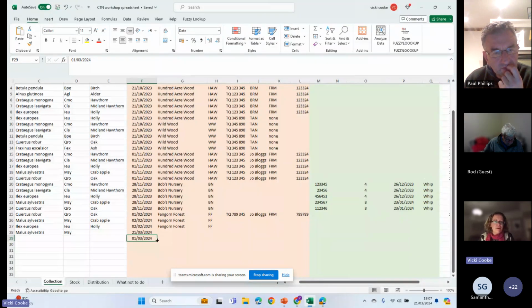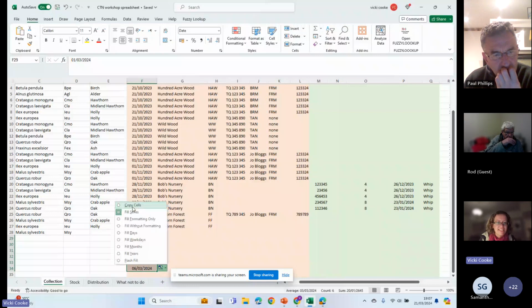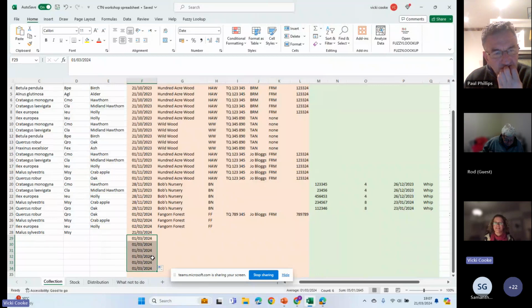Something that I see happening quite often with dates is drag and drop errors. If you collected lots of things on the same day, it's really easy to drag them down. What tends to happen is it just auto-fills. It thinks you want to put sequential days in. But this little thing at the bottom here, if you just copy the cells instead of filling the series, that will give you all the same date. I can't tell you the number of times, even in my own spreadsheets, I've come across drag and drop errors. So let's just delete those.